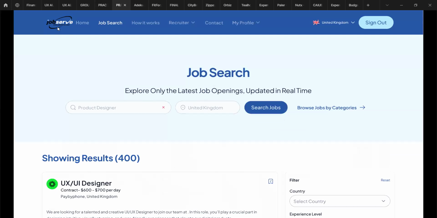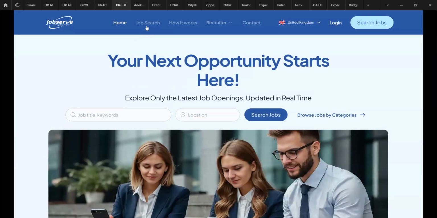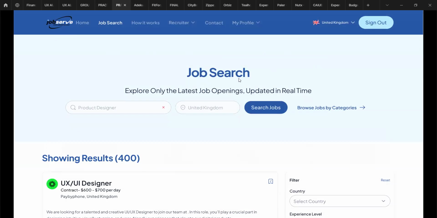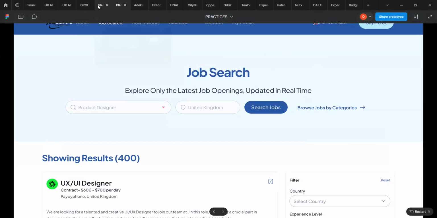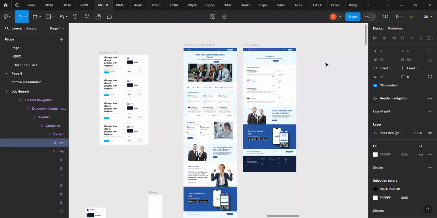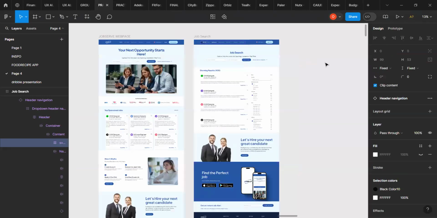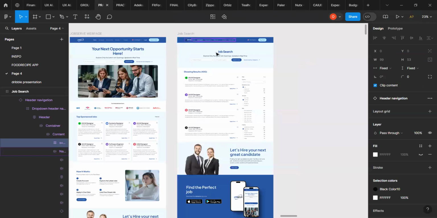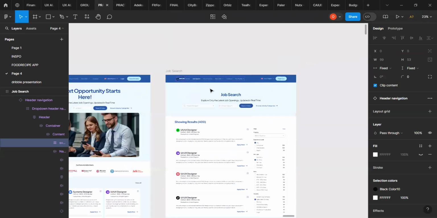So when I click here, this is the home page. When I click on job search, it takes me to the job search page. So now this is how a full website looks, right? You have to also design multiple screens using the website frame. Do you get? So you see how I designed for job search.